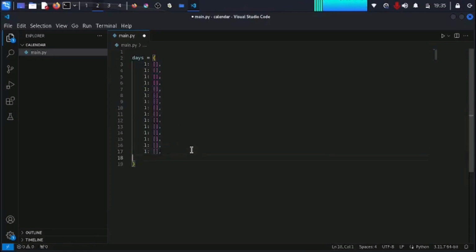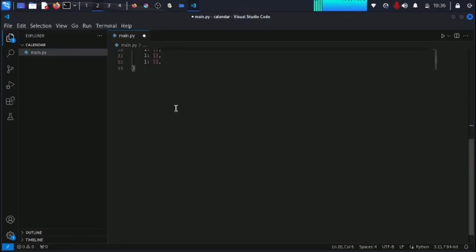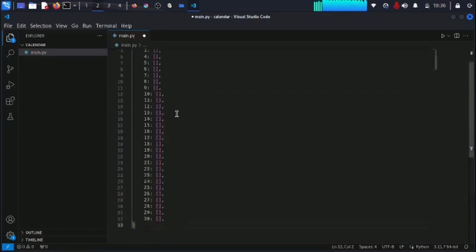So now we have 30 days. So let me just number all of them. So yeah, if we add a task, we're going to add it to. If you want to add a task, it's going to ask you which day you want to add it on. So then it's going to do that. Alright, so now we have 30 days.